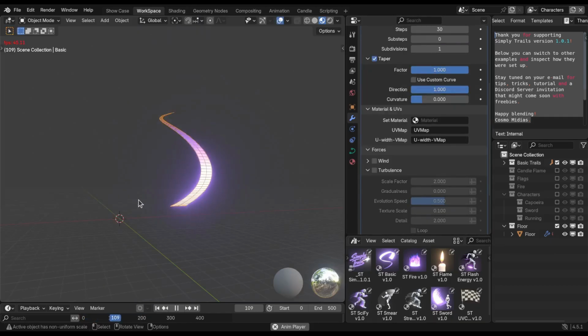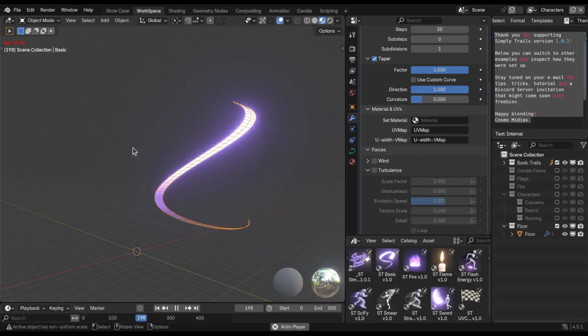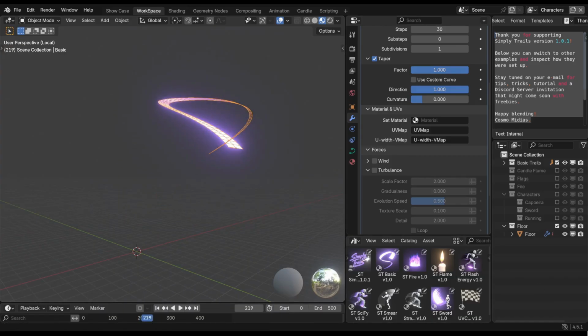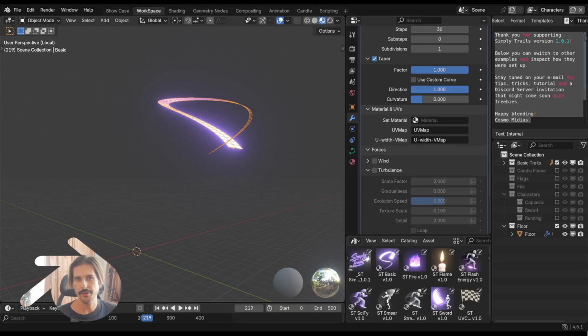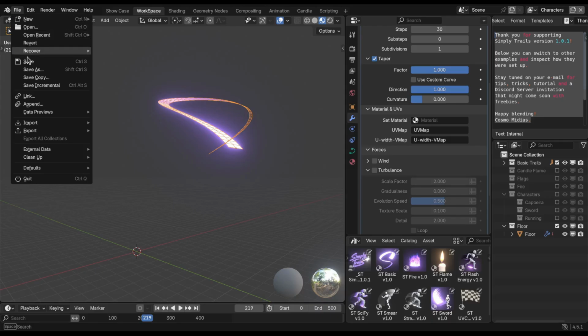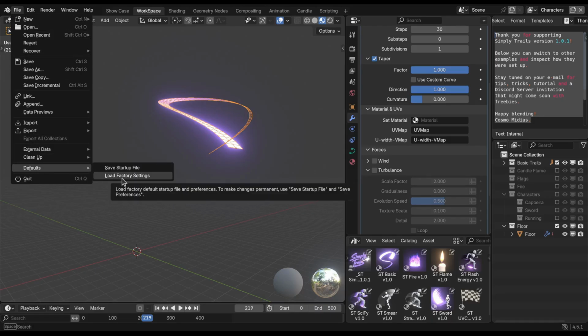Let's talk about the materials. But before I proceed, if you already know how to use the asset browser, you can skip this section. But let's start fresh, a new file, and see how I can make use of the asset browser from any project I start with. Okay? So let's come here and let's go to default, load factory settings.